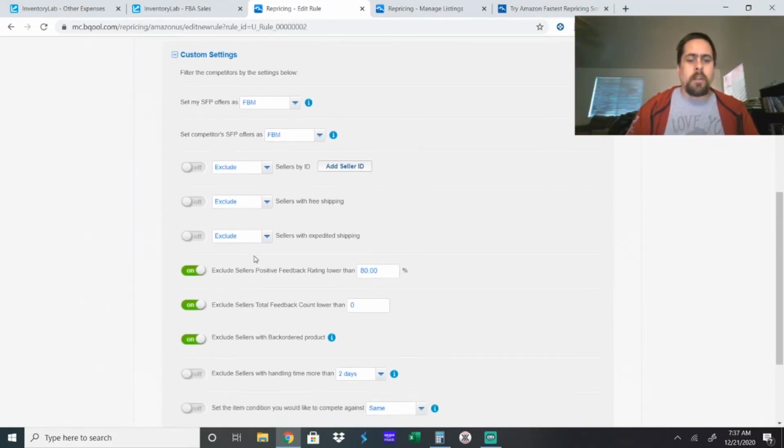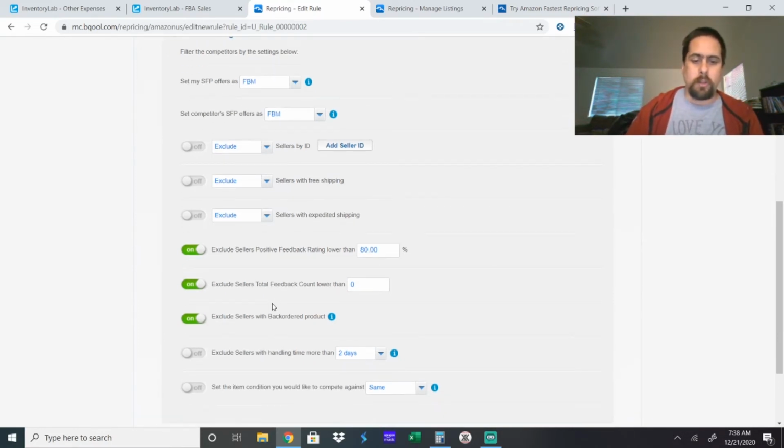So I have it set to exclude sellers with positive feedback lower than 80%. So again, if my price is $15 and the other seller is 13 and their feedback is like 50%, my repricer is not going to adjust to their price. My feedback I think is 94% over the years. So odds are I'll have a better chance at the buy box than that individual. Exclude seller total feedback lower than 0. I don't compete with people with no feedback.